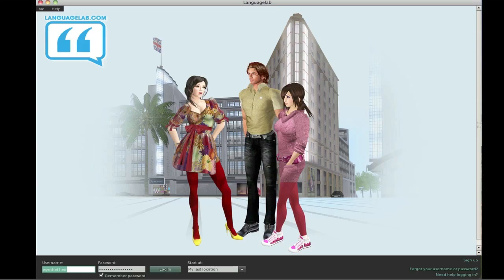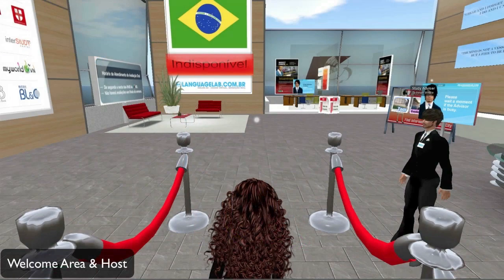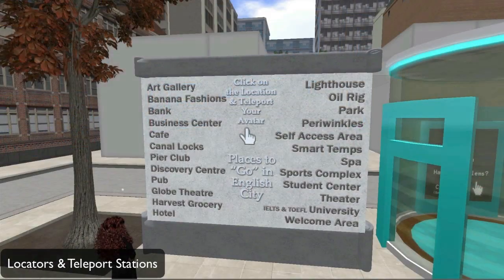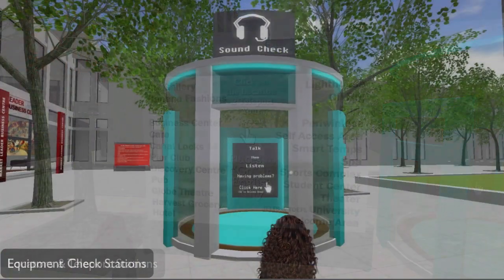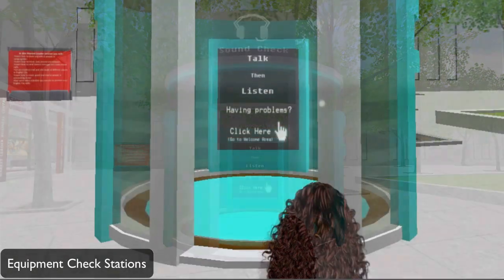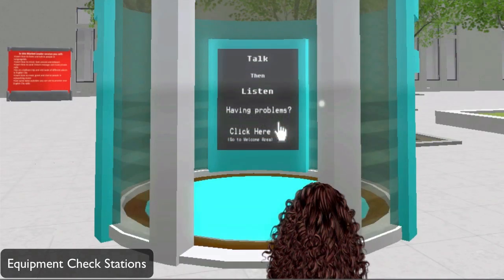LanguageLab.com has its own proprietary browser that teleports you directly to the welcome area where you are met by a host when you are new. On every block, there are locator signs, so it is easy to find where you want to go. And there are troubleshooting stations for those who are having trouble with their headsets.